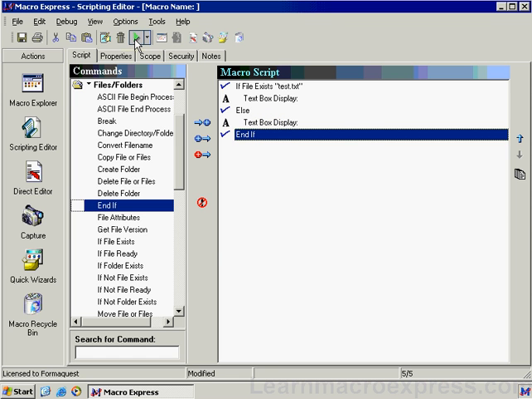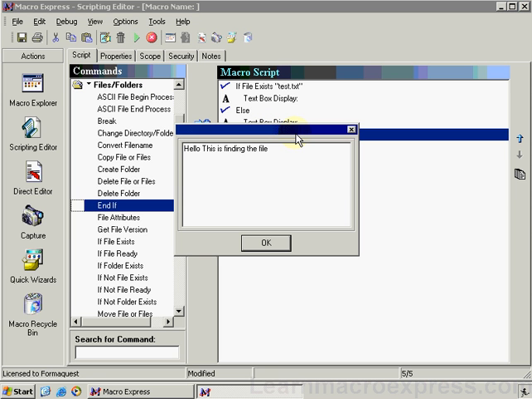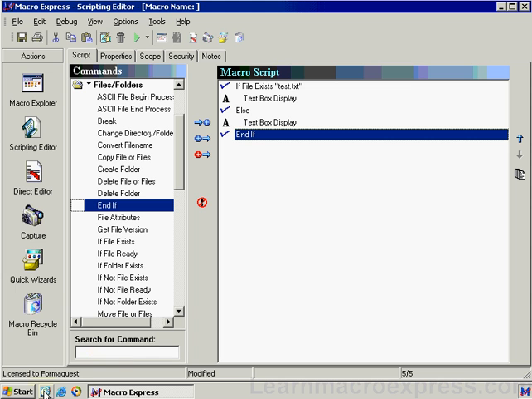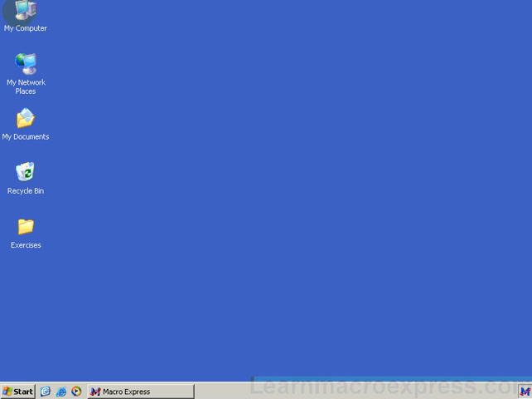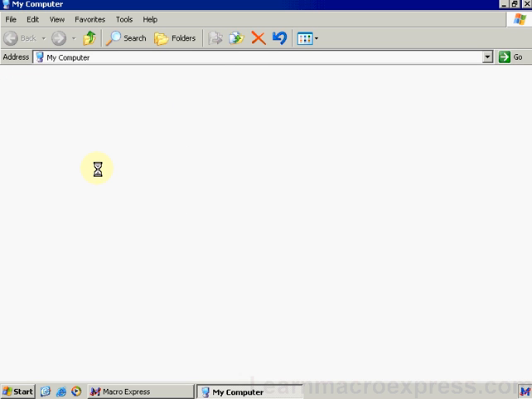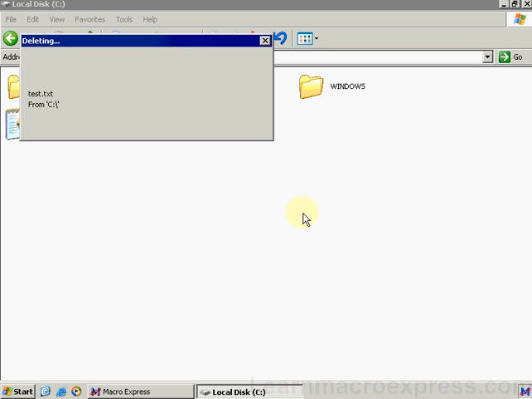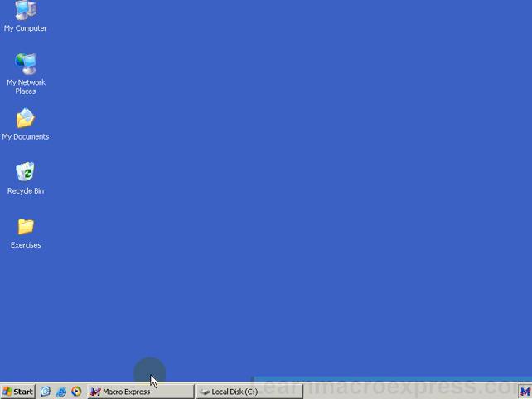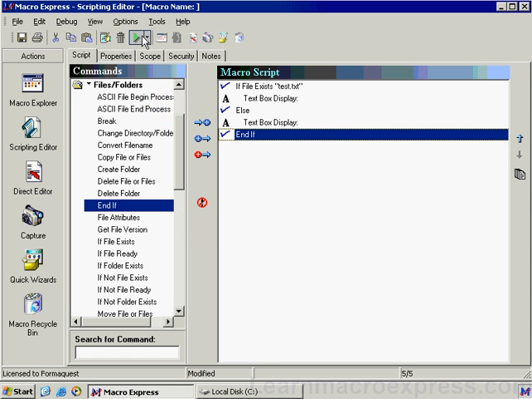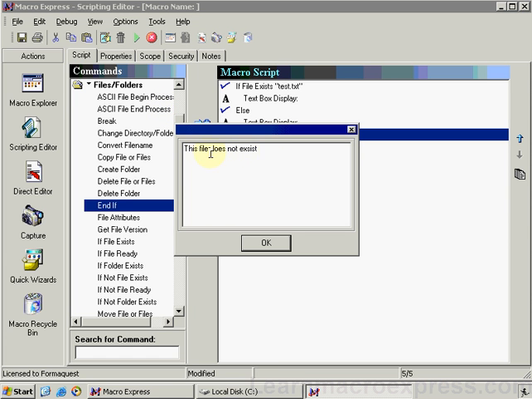Let's go ahead and press play. Now our result located the file, so it says, hello, this is finding the file. Let's go ahead and press OK. Let's go to our hard drive by clicking the desktop icon, show desktop, and going My Computer, C drive, and deleting this test.txt. Press yes here, and minimize. Now if we go back into Macro Express and press play again, you'll notice that it says this file does not exist. And this concludes our tutorial, so thanks for watching.